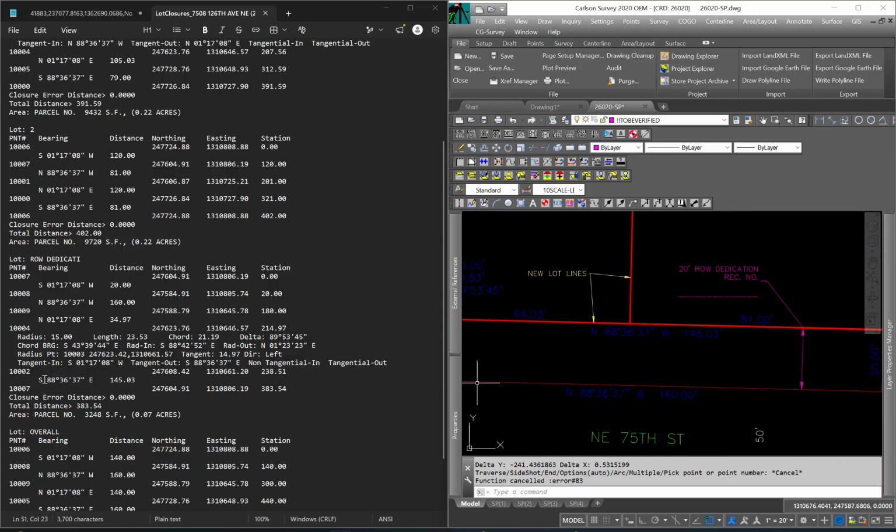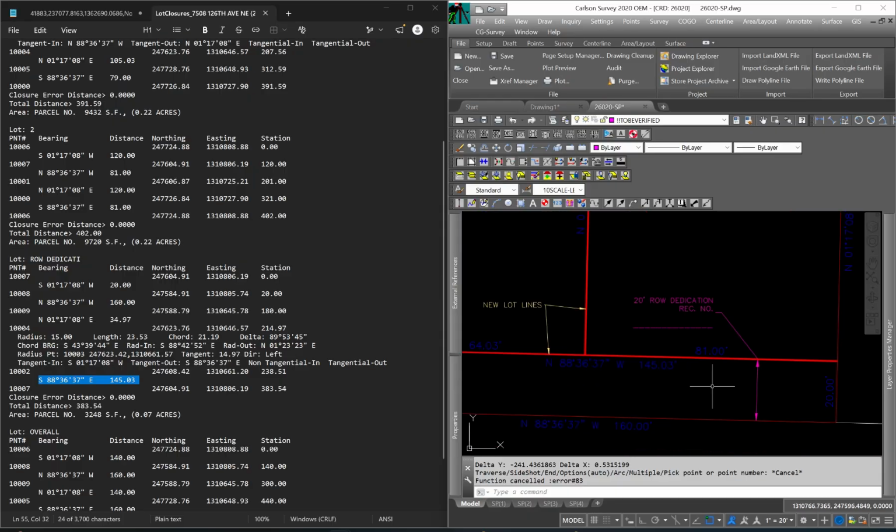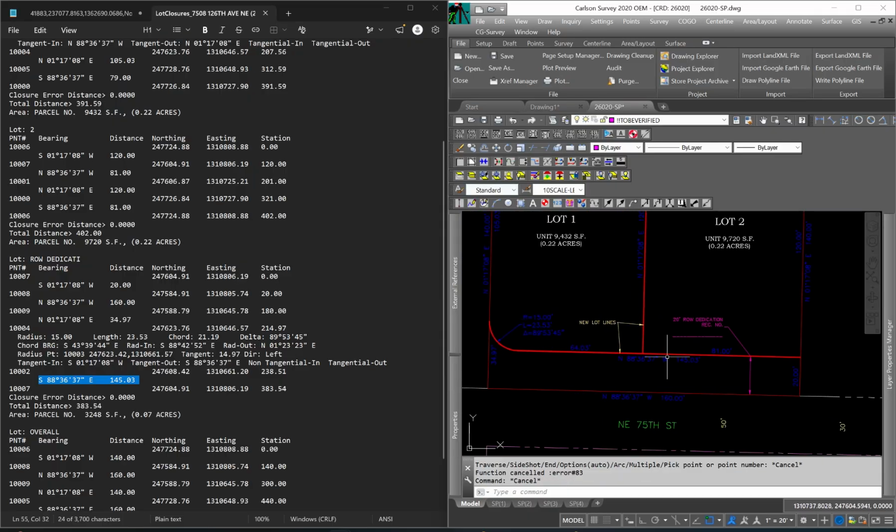South 88, 36, 37 east, 143.03, and that's a check. We'll probably want to put an area in here.